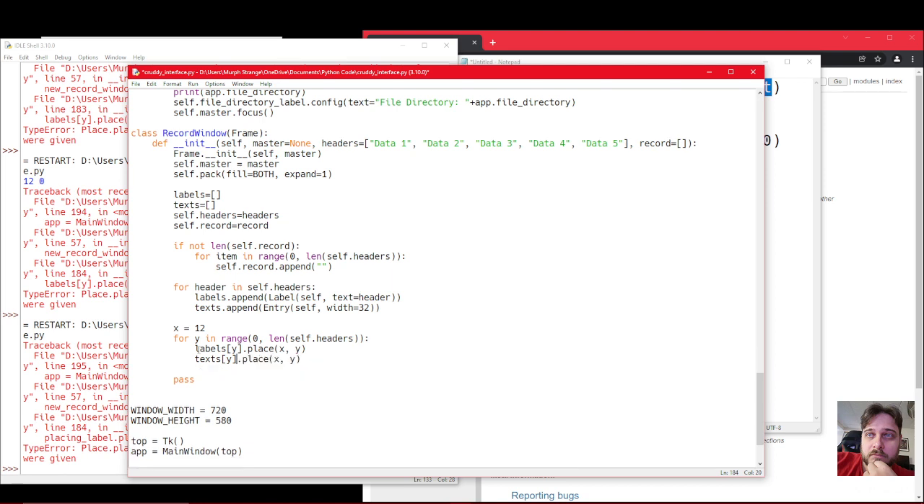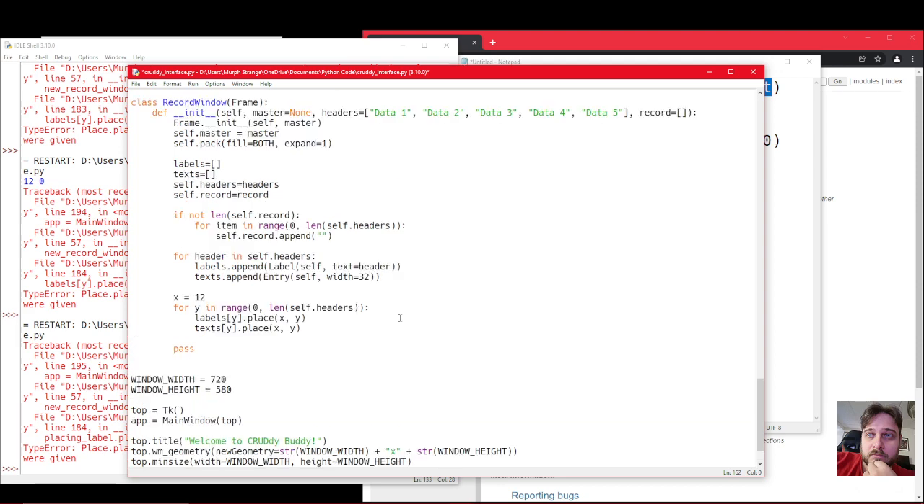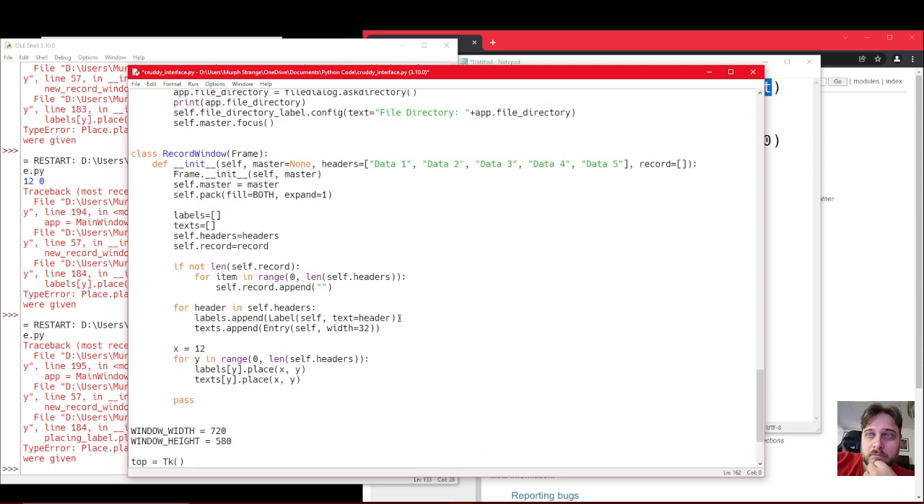Because that should work. Yeah? I mean, shouldn't it? I don't understand why it can't count properly the number of arguments I am passing to the place method of these widgets.